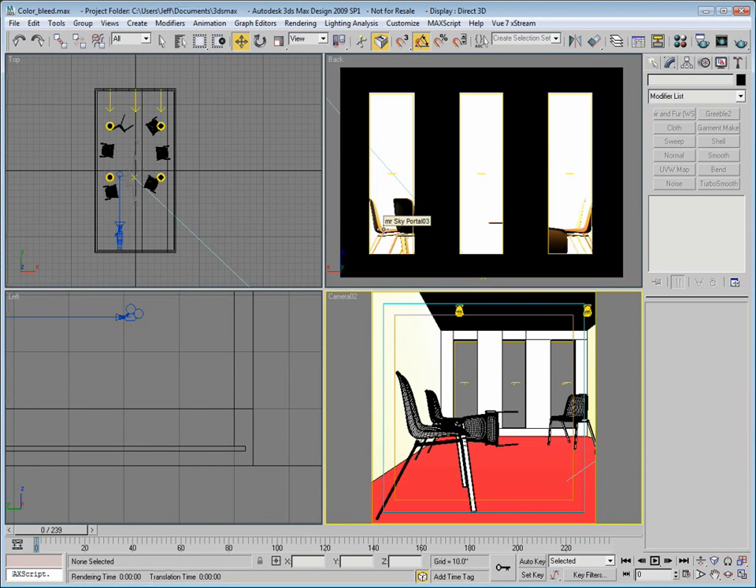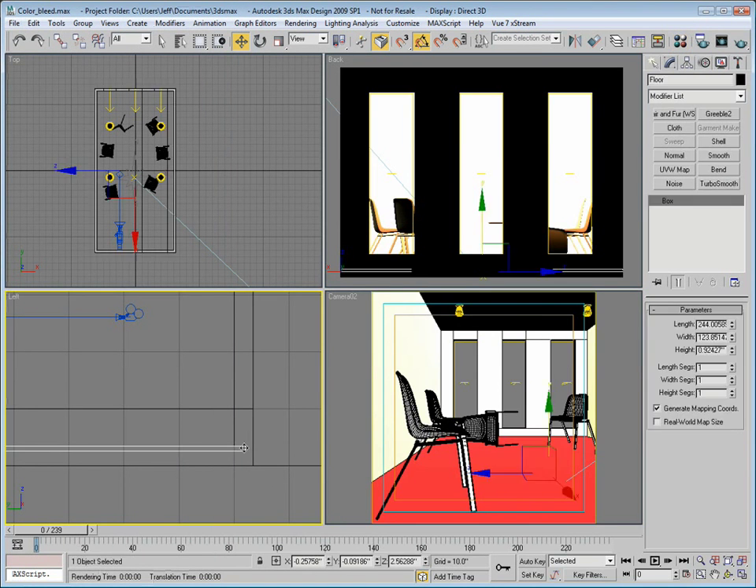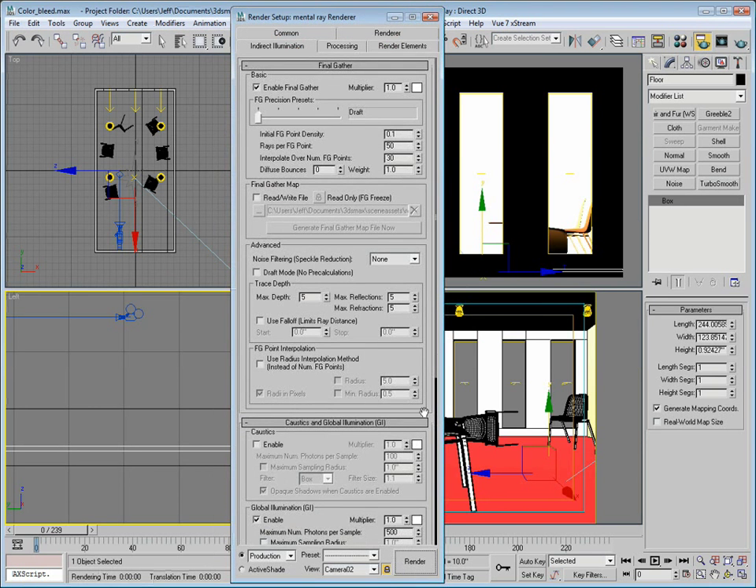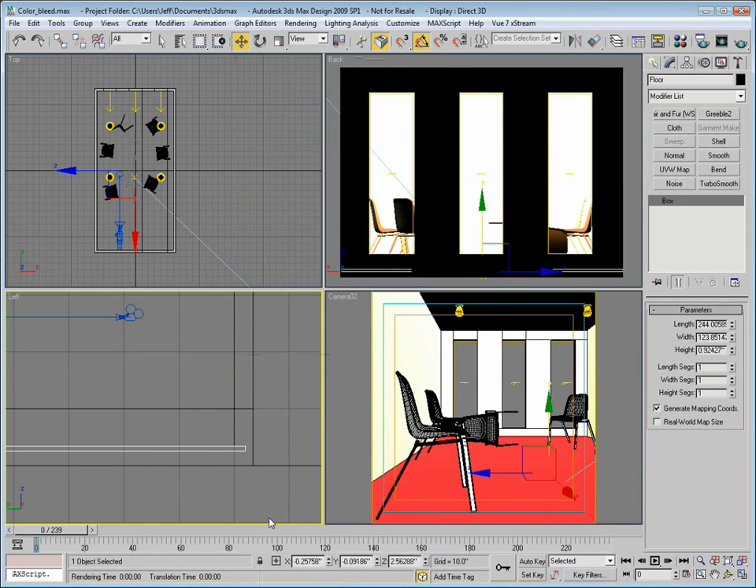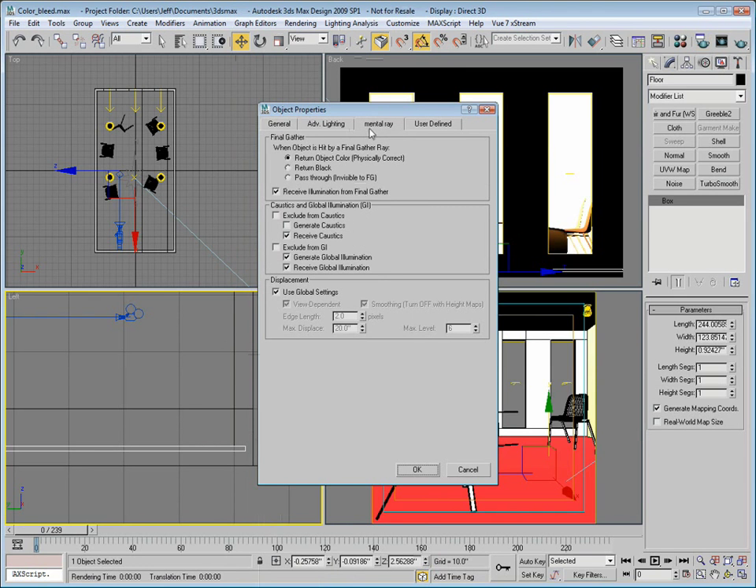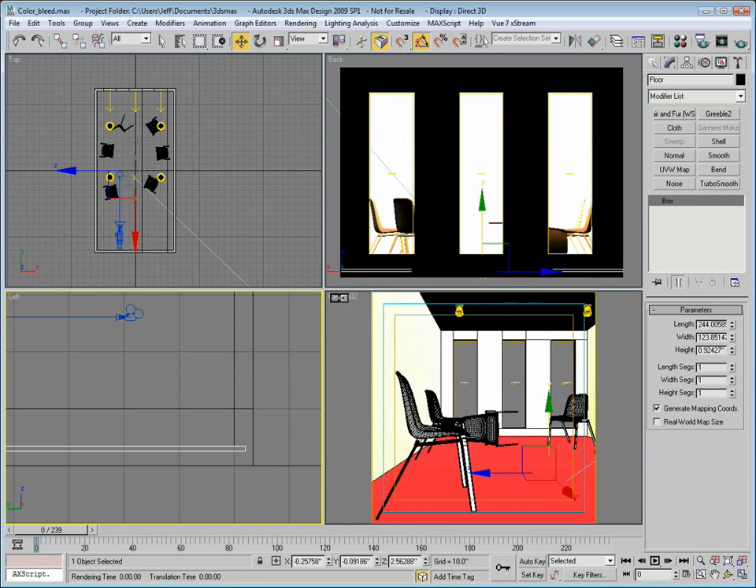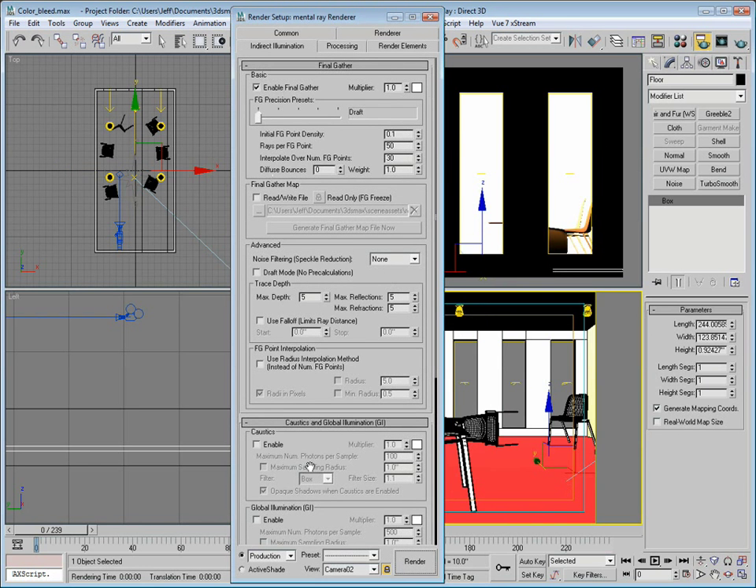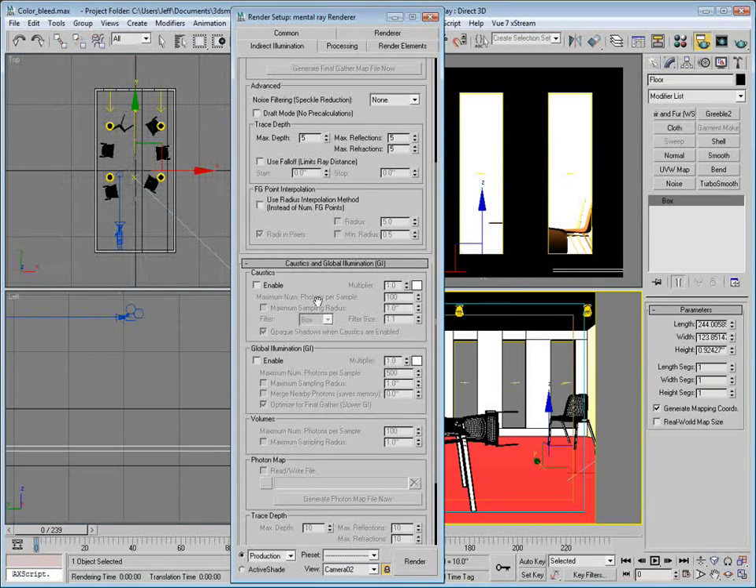shader. Another option that you have here in 2009 is that if I was using strictly Global Final Gather for the indirect illumination of this scene, I could go to Object Properties, and under the Mental Ray tab here, there's a Final Gather Control section. Now, it's set up by default to return the object color, which is physically correct. I could have it return black, or I could have it pass through and become invisible to Final Gather. So if I set this to return black, and again, this is just Final Gather control, I'll turn on Global Illumination and show you what happens in a second.